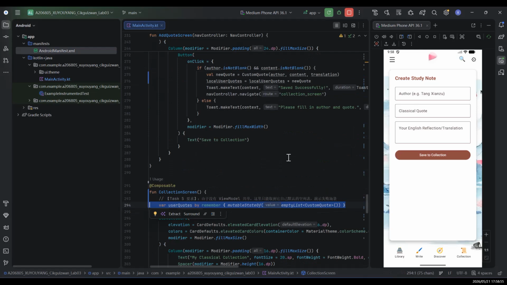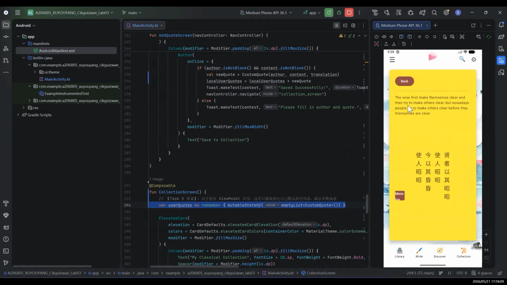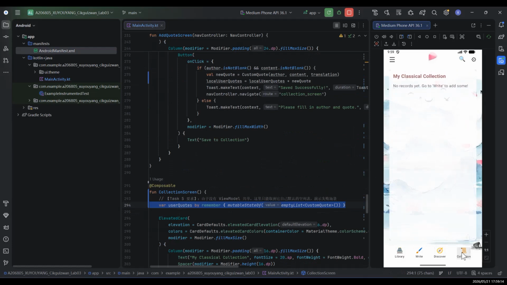Okay, now let's run the application to see this trap in action. Here is my app featuring a minimum of 5 navigation screens. You can see first is a library and the digital and the write, discover, and collection. Okay, first I will navigate to the write screen.